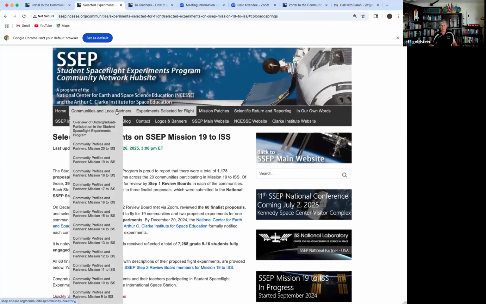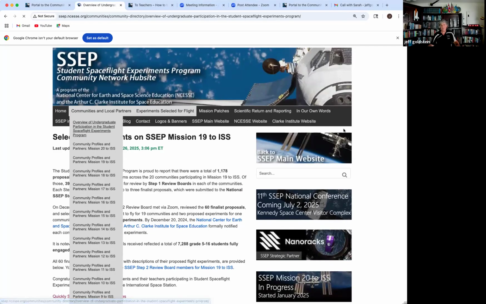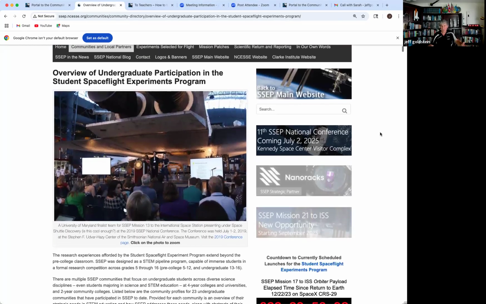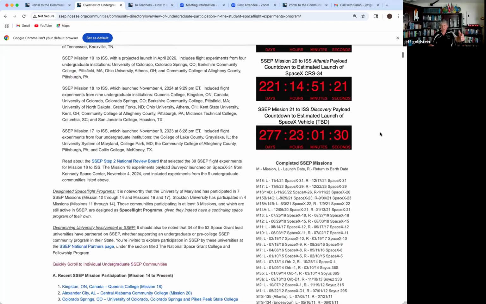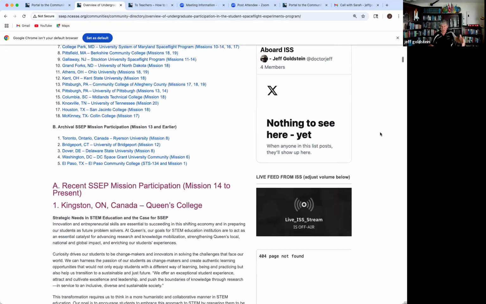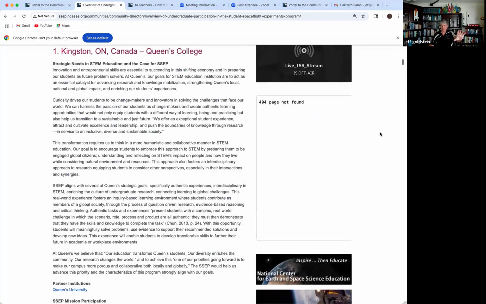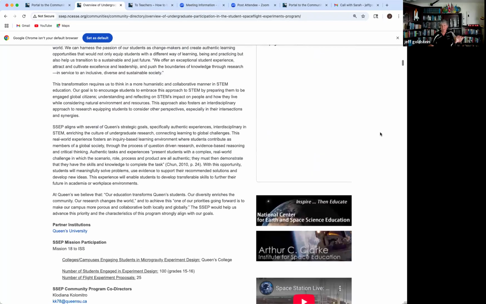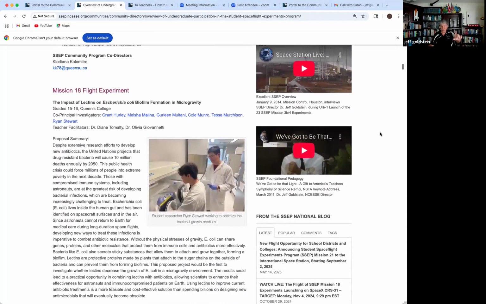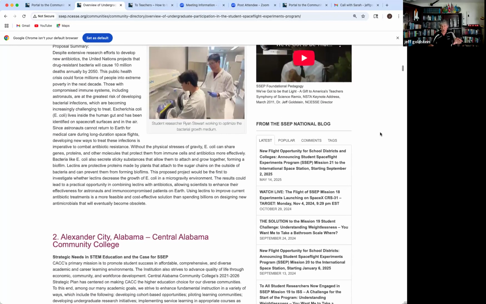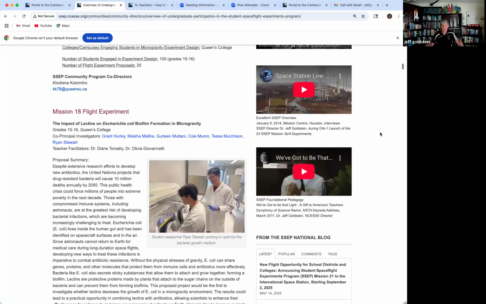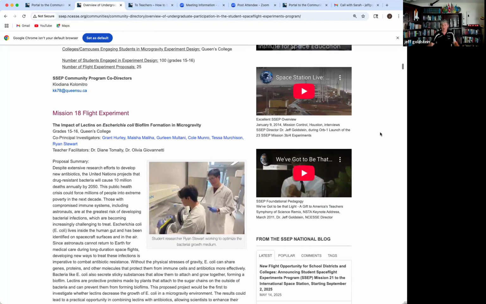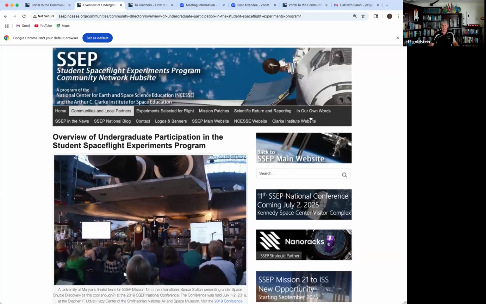And under the community profiles and local partners button, the first button is an overview of all the undergraduate participation to date. As you go from institution to institution, it provides an overview of their strategic objectives and why they're doing this program. It also has a summary of all their flight experiments. So you can go just to this undergraduate page and read all of the experiments that have been done in SSEP at the undergraduate level.